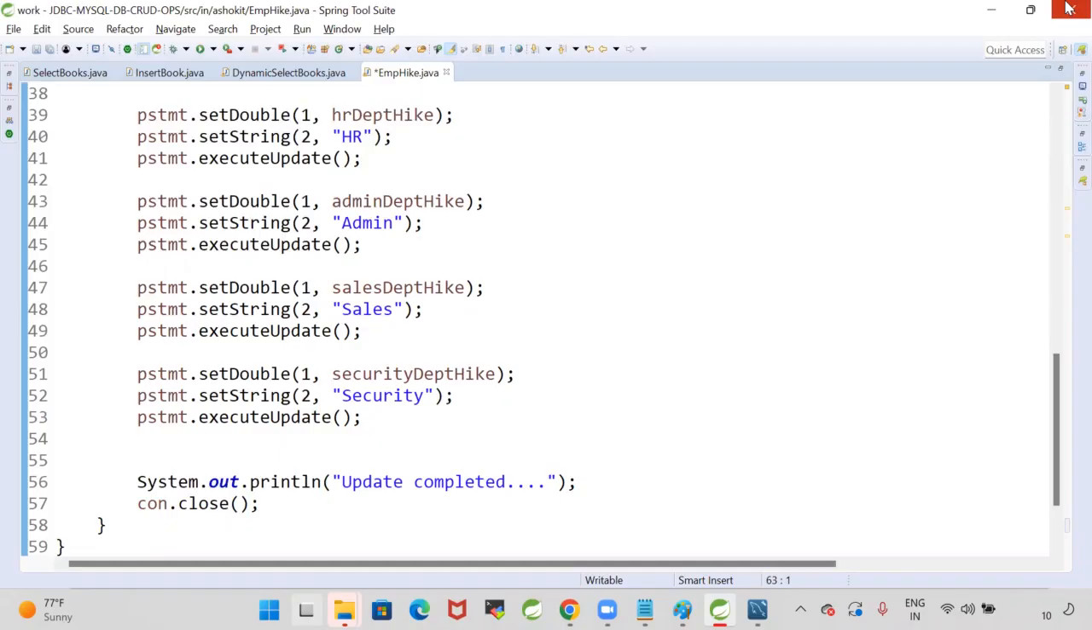Statement is used to execute static SQL queries without dynamic values. If your query is always static, select star from table name, nothing else, there is no input for the query and always the same query will execute, then we can go for statement.